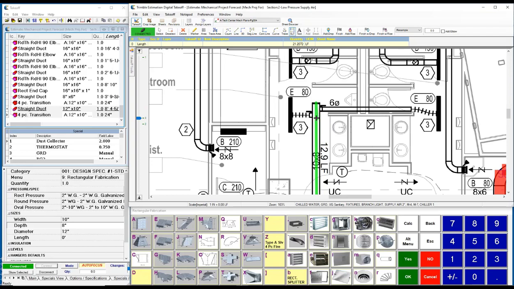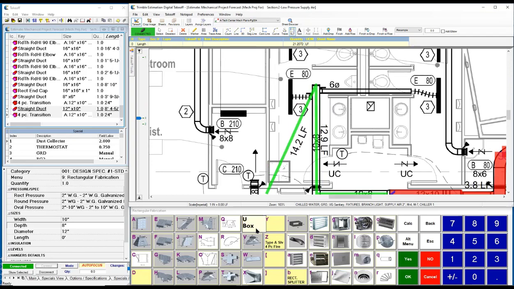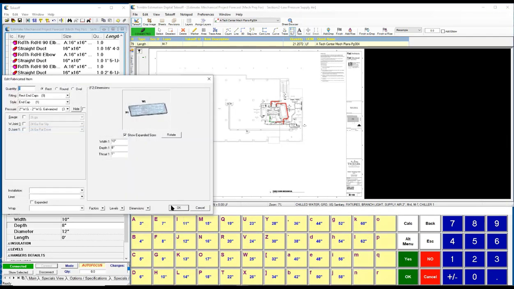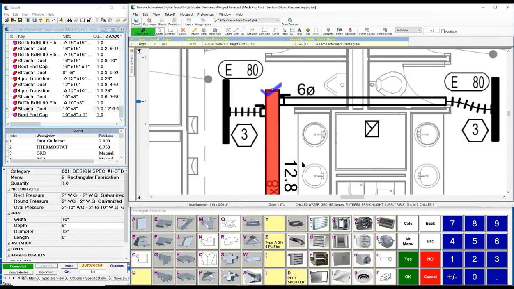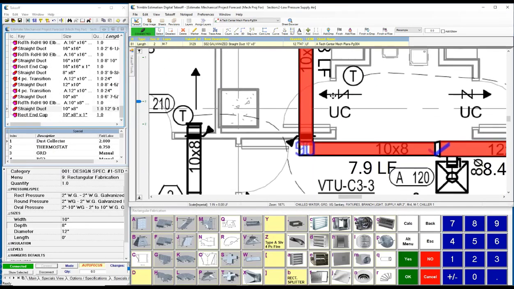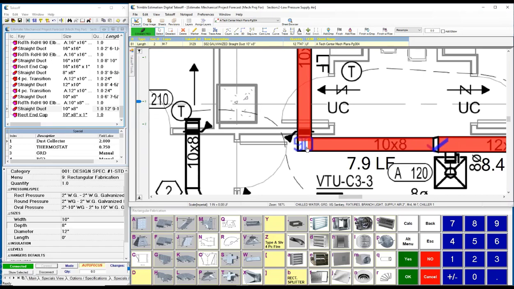And then simply again, at the end, I need an end cap. Choose the fitting you require, verify the size, but at the same time it gave me my run of duct. It's taken off the elbow that I require. So again, the digital takeoff can really help you to speed up your overall takeoff processes.